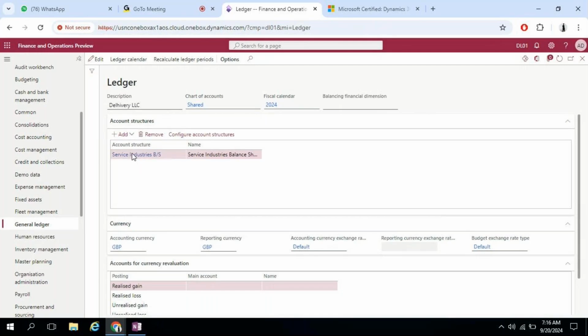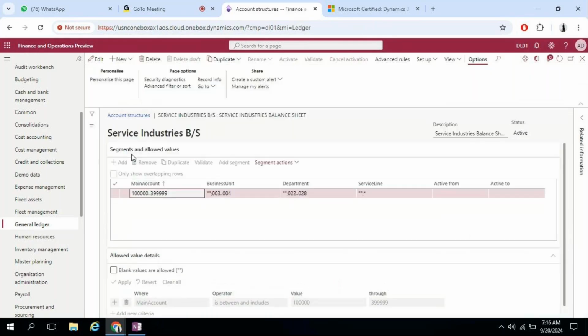If I go inside it, you can create your own as well, no problem. But because I have utilized the shared chart of accounts, that's why I'm using it. Let's see what it is saying. Whenever the main account is of type 1000, the number will start from 1000, 10,000, or 1 lakh, and it ends with 3,999. The business unit, department, and service line will be utilized. But as I told you, I'm going to use the business unit and department.